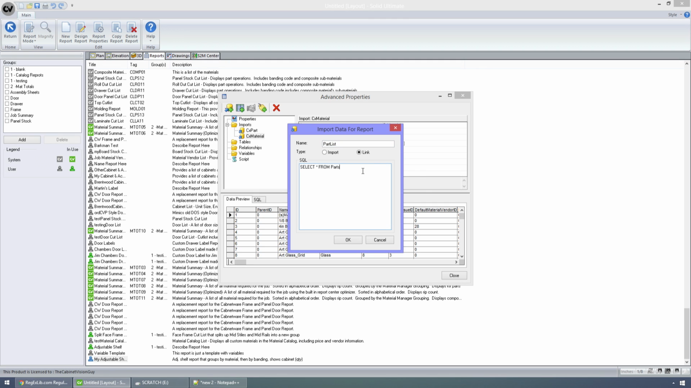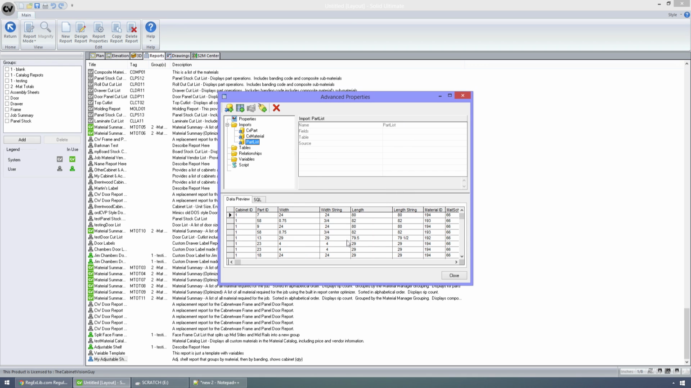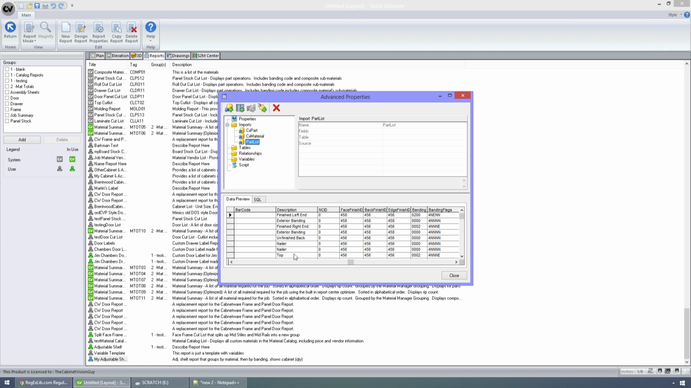All right, and it's going to be select star from parts, and that's fine for right now. So I'll just click OK. You can see I now have the full part list. What we want to do is have, for this report example, adjustable shelves only. So we'll scroll over until we find the description column, and we'll find an adjustable shelf. And you can see I have one here, so I'm going to click on this row to highlight the whole thing, so I can then scroll all the way back down.